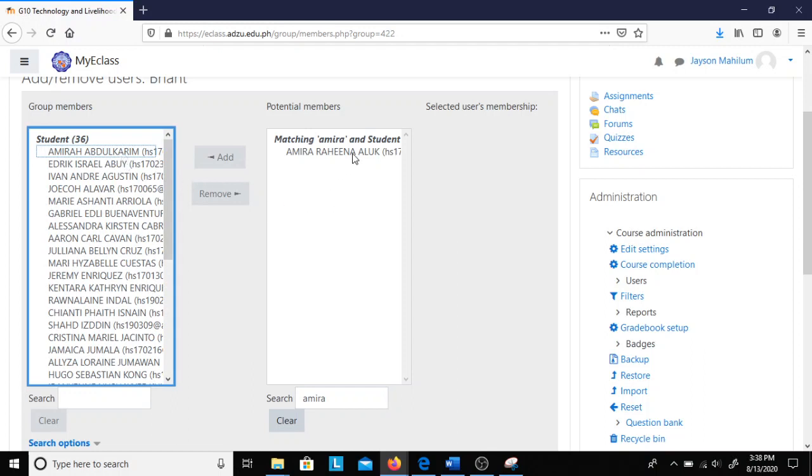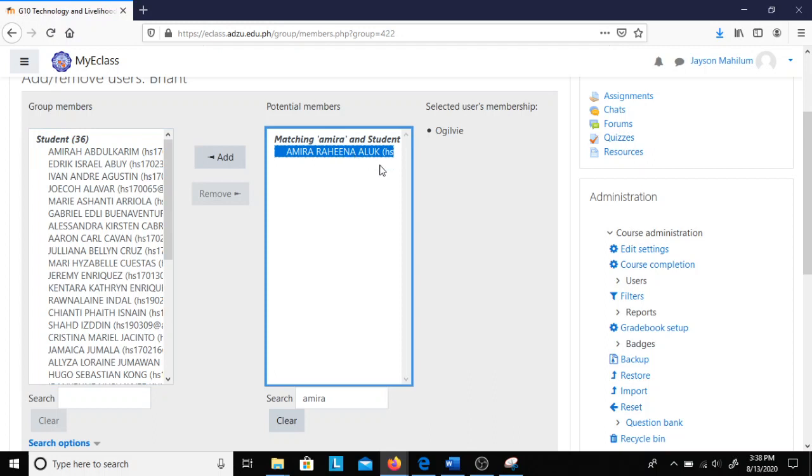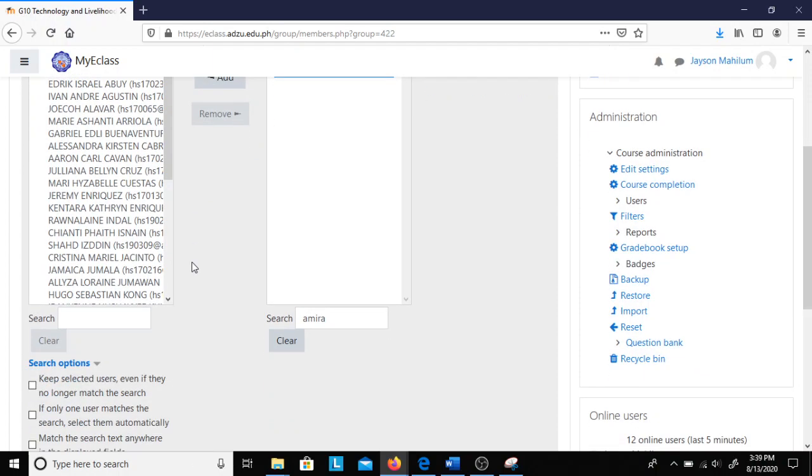So Amira Alok is not part yet of a group, so I'm not sure which group she belongs to. Selected users membership, oh, she belongs to Ogilvy. Okay, so she's already in a group, so Ogilvy. Okay, so this is how you add, remove. This is how you create a group, add a member to the group, or remove a member from the group.